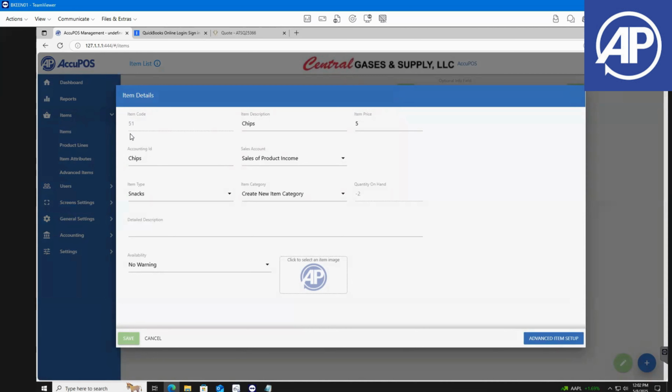So here's your item code, description, sales account it would hit, accounting ID, your pricing. If you want to do types and categories, that's going to help you as well for a couple of other things, including reporting and running sales. A detailed description if you'd like, this availability warning, which is what we talked about when that warning popped up when I tried to add the pair.